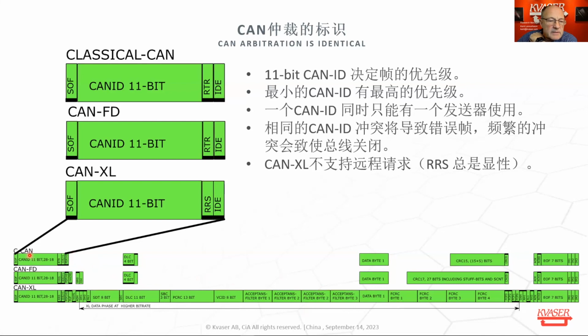The good thing with CAN-XL is that it works identically to CAN-FD and classical CAN at the start. So in the beginning we have the start-of-frame, the 11-bit priority, and the remote request and IDE bits, which are both dominant. CAN-XL doesn't support remote request, which is not supported by CAN-FD either. This part is now mostly intended to be used for the priority of the message.